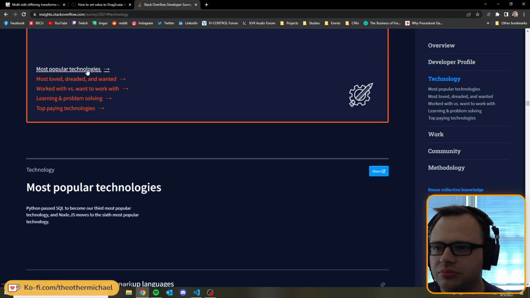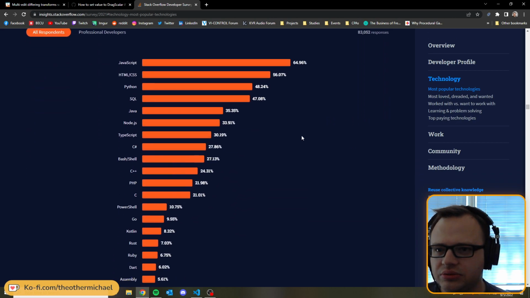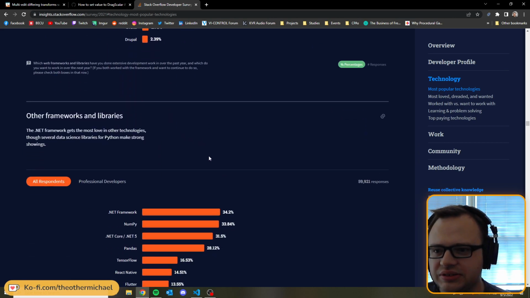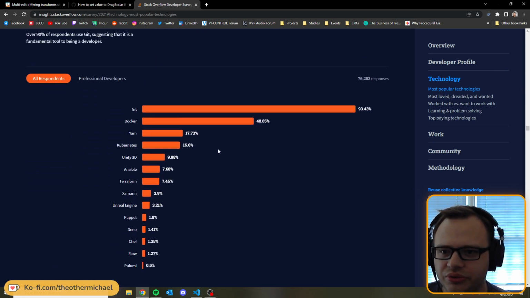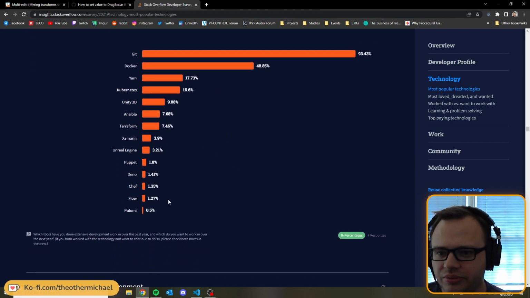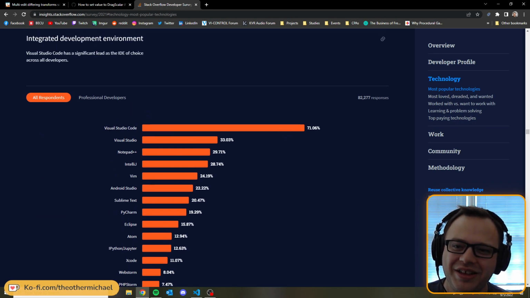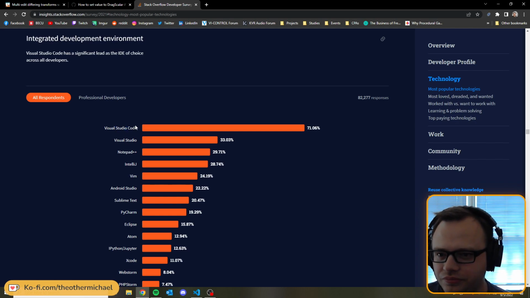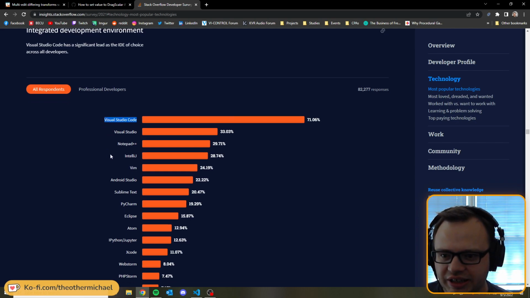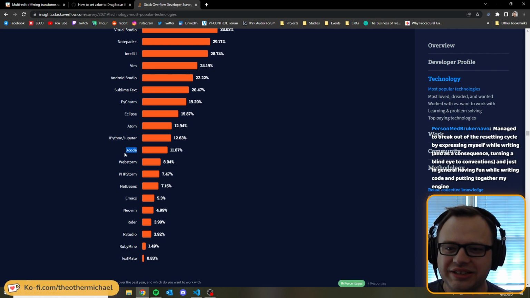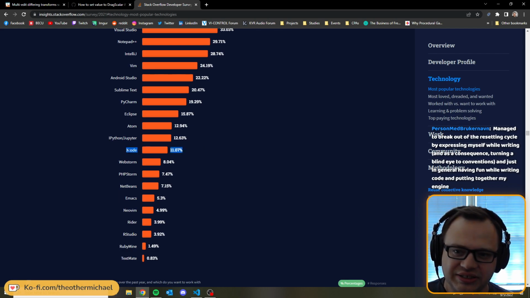Technology. Most popular technologies. Databases, cloud platforms, web frameworks, other frameworks and libraries, other tools, Git, Docker, Yarn, Unity 3D. Okay, here we go. Yeah, Visual Studio. Okay, it's actually way more than R. Visual Studio Code is the most popular, according to Stack Overflow, which, you know, take that with a grain of salt because it's Stack Overflow. It's a cesspool where all goodwill goes to die. Where's Xcode on this? Okay, there it is. I knew Xcode had to be up here somewhere because you have to use it at a certain point on Mac.